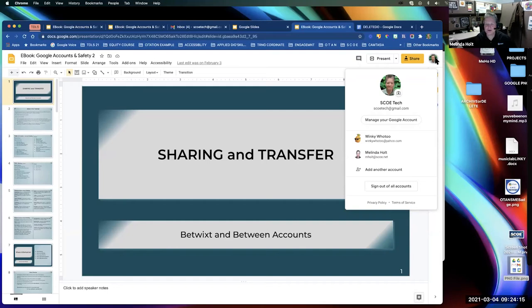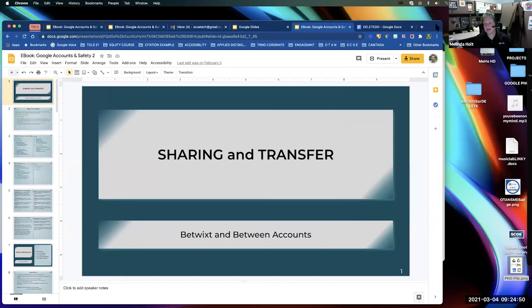Back to accounts. I created this SCOE tech, and I have shared it with my club self as an editor. I trust myself, so I give myself edit rights, okay? So you don't have to make copies of everything that you created in your pub. You don't have to do that. You could actually just share between accounts, but you have to remember who you are. Get used to looking at that avatar. Who am I right now?